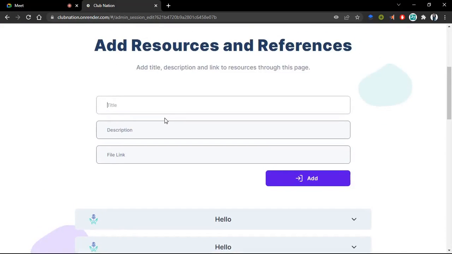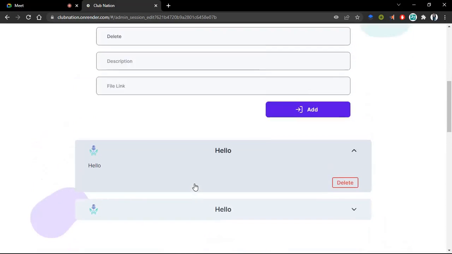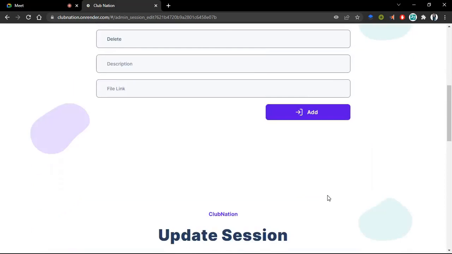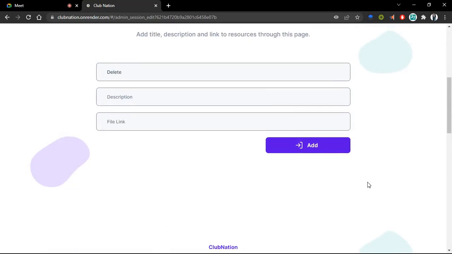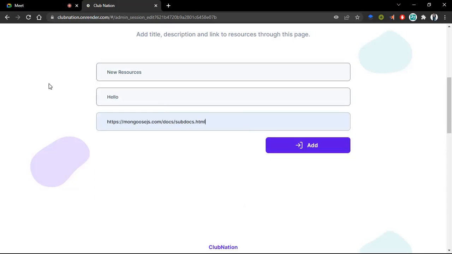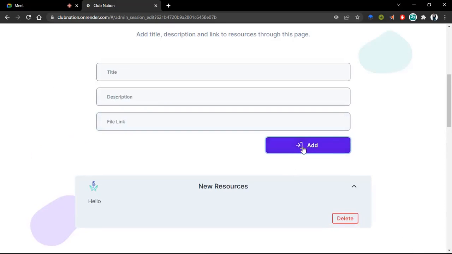And for example, we have added the resource hello, and we want to delete it. Then we can click the delete button, and we can delete that hello resource from that page, from the session details. And if we now have to add a new resource that can be visible, we can add that also.